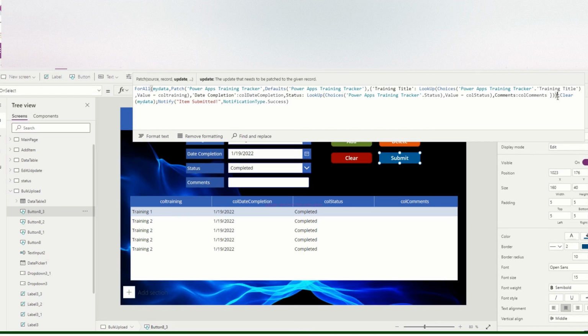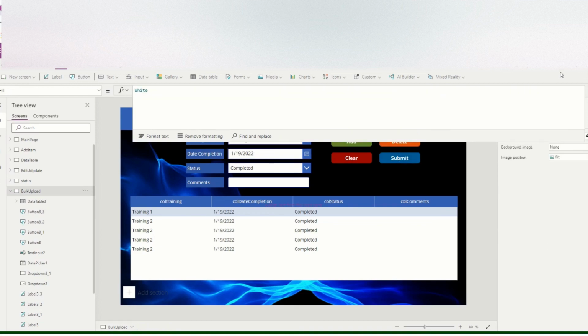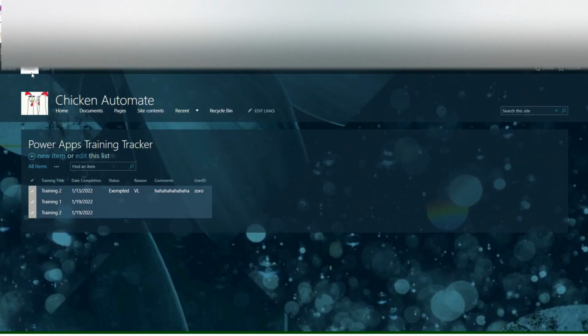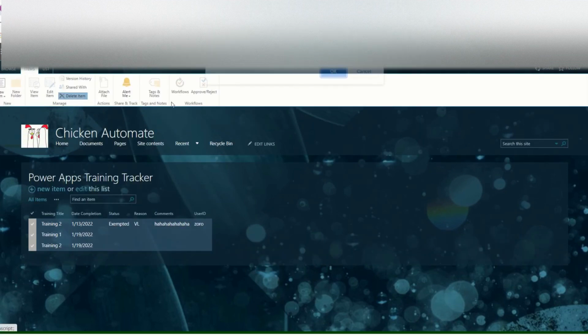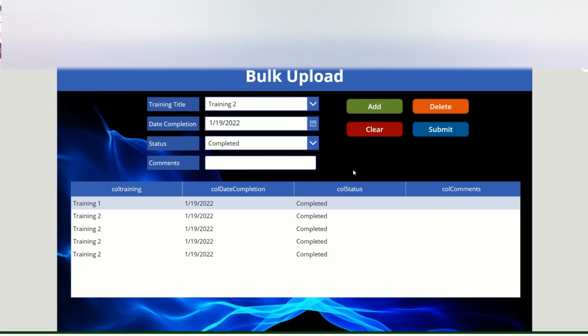And then after that, I will close the parenthesis and then I will clear my data. So after we submit the data to the SharePoint list, I will clear again our data collection and then I will notify item submitted. Okay, so let's try. I will just delete all the items here in SharePoint so we will know the difference. Okay, let's try.